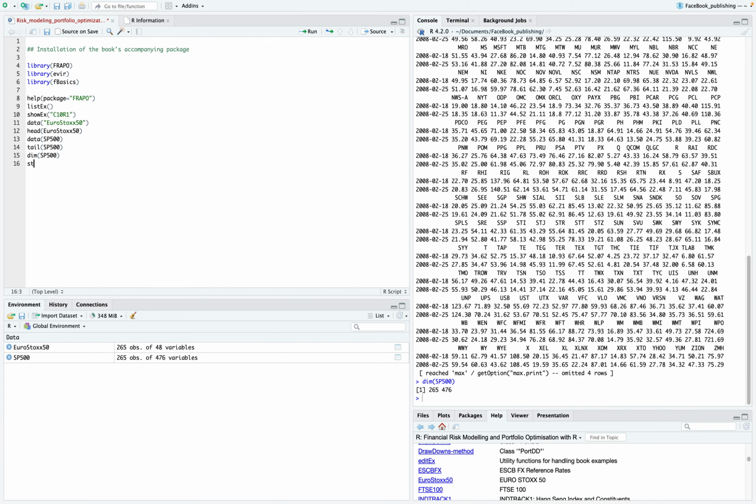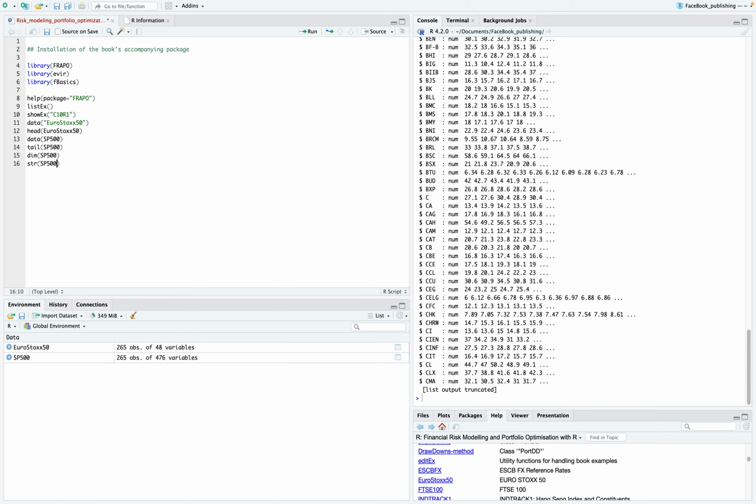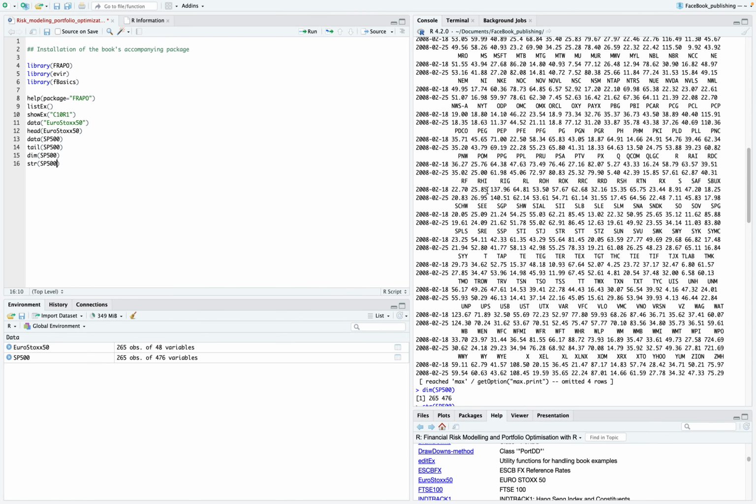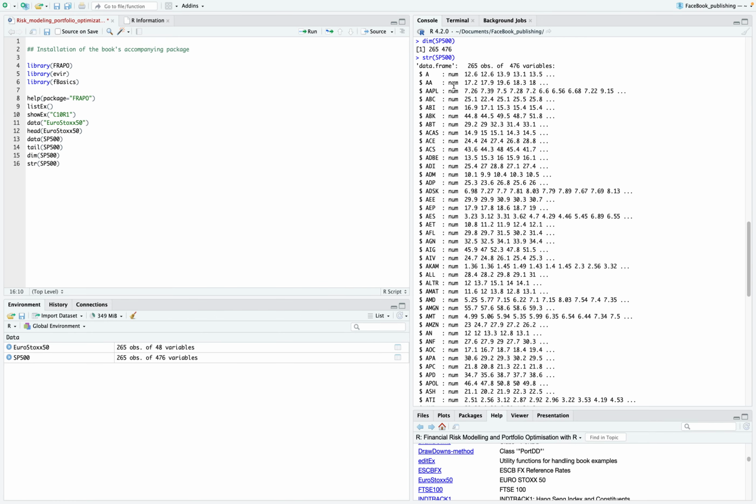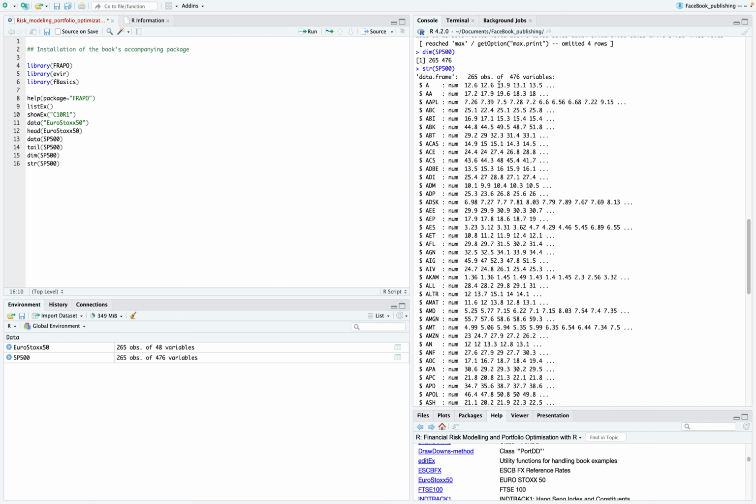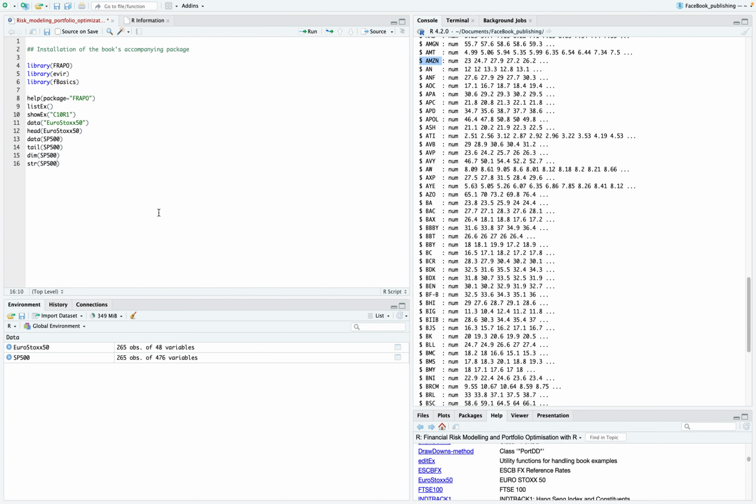So we can look up the structure and see str, right? And then S&P 500, and then we'll see the structure of this data set right here with all the details. We see that we have 265 observations, like I was saying, and 476 variables. And you can explore it as you see fit.